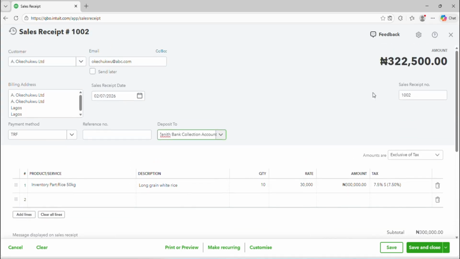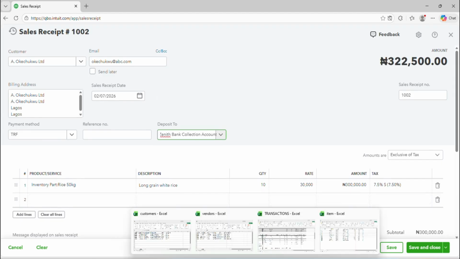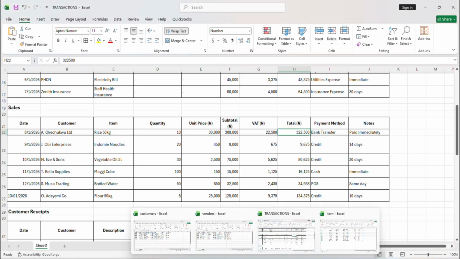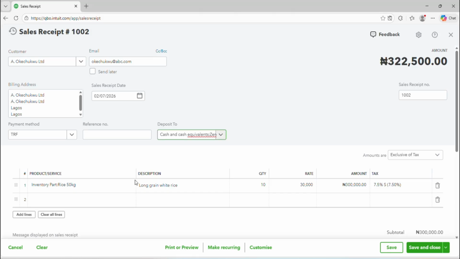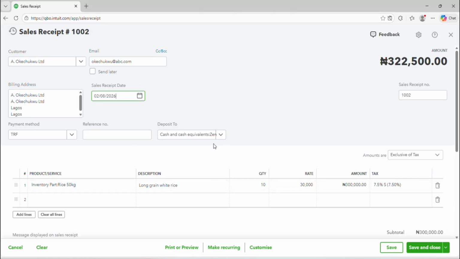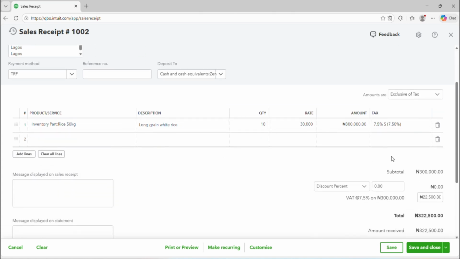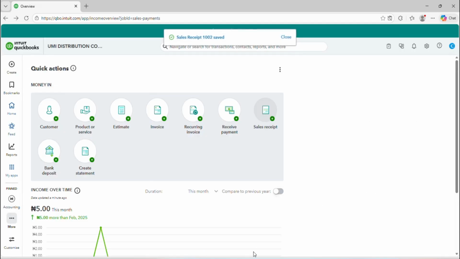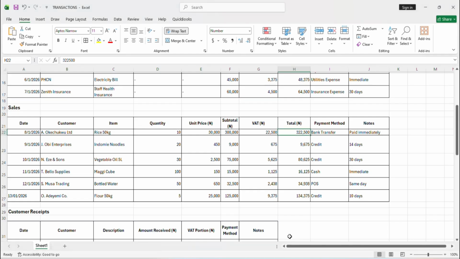Then make sure that your date of transaction is correct. Here we have it's on the 8th. Okay, on the 8th we can do with that. So this is the 8th, and this is where it was paid into, the Zenith bank account. Just review your transaction and see that everything is okay. Then you can just save and close this transaction. Once you do that, we have recorded our first receipt.